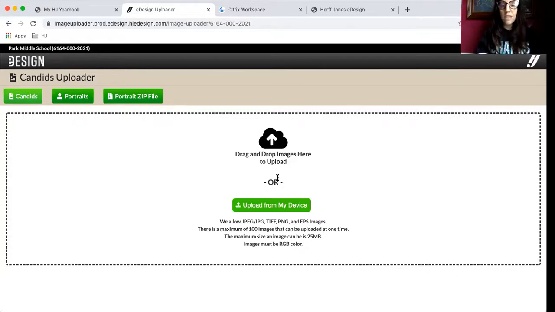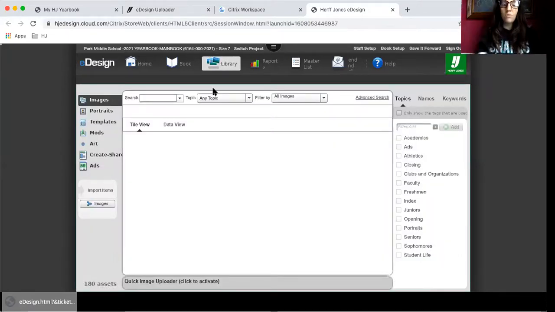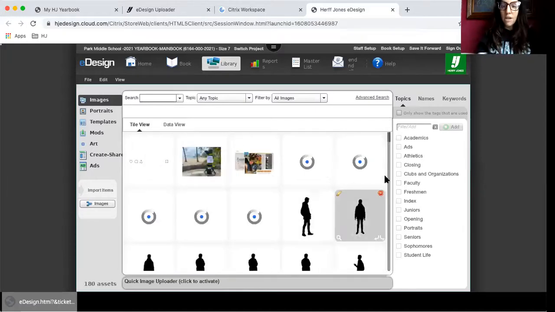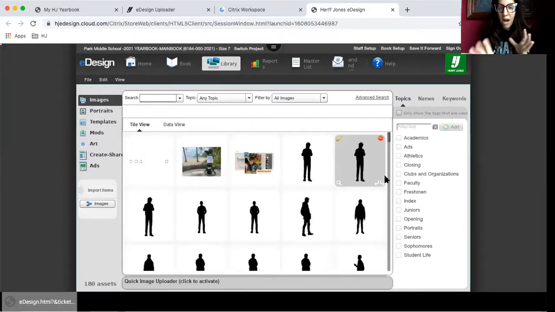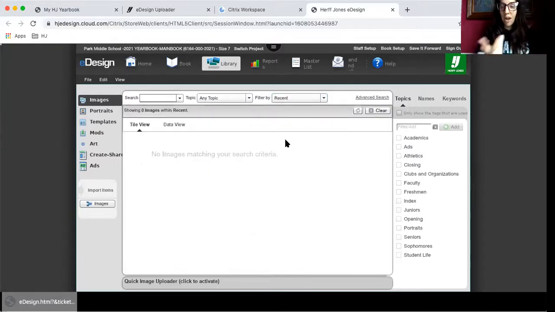So you're going to want to have this one open as well if you're going to be doing any uploading, because once you upload images, you will need to go into the image library and you will need to go in and tag them. So a couple of schools have already practiced some different ways to do this. I just wanted to show you some different ways. So you can filter by all images and you can go to recent, and there's probably not any in this book, but there'll be some recent images and that's where you can find the ones that you just tagged.